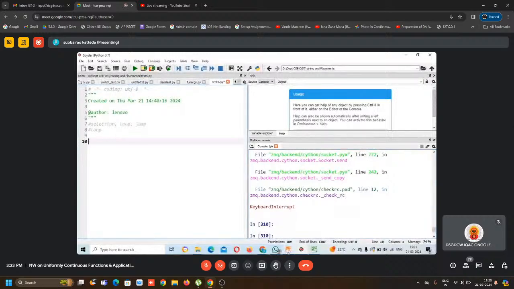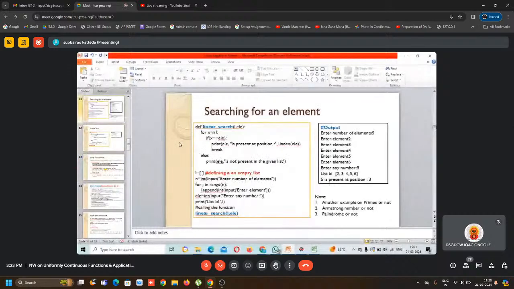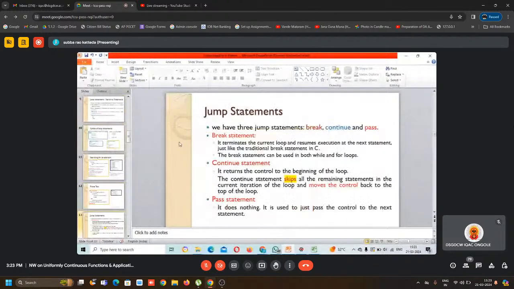Okay, now coming to the next one. So far we have discussed 3 kinds of statements: selection statements, loop statements, and then jump statements. Under the jump, we have seen these 3 topics: break statement, continue statement, and then pass statement. So pass actually does nothing. It is used to just pass the control to the next statement.